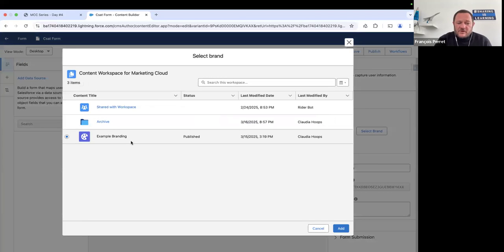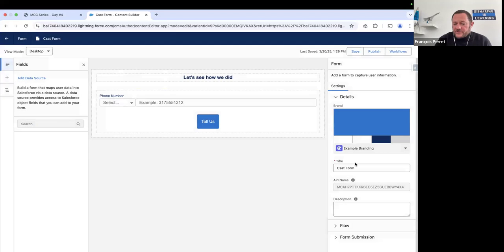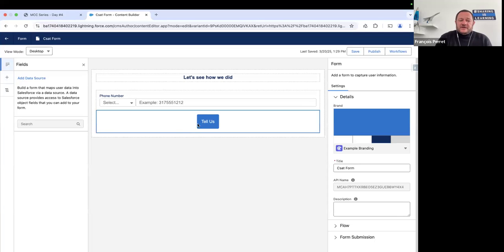So you may be able to edit the style of this form by selecting a brand. This is what I do here. We have an example branding, which basically is very near the standard branding, but here you can create whatever brands you need. So here we simply have a form asking for a phone number.